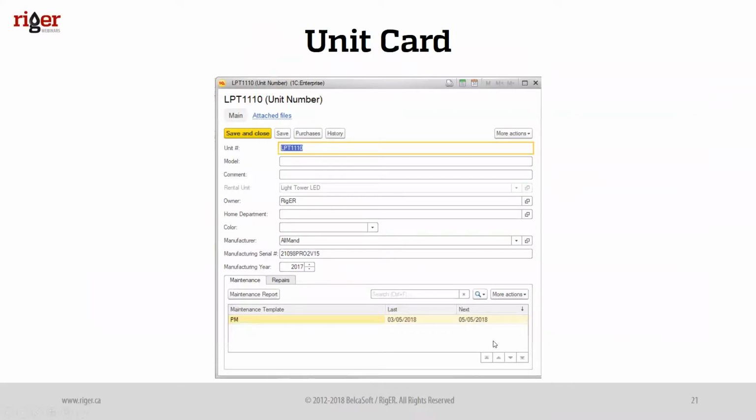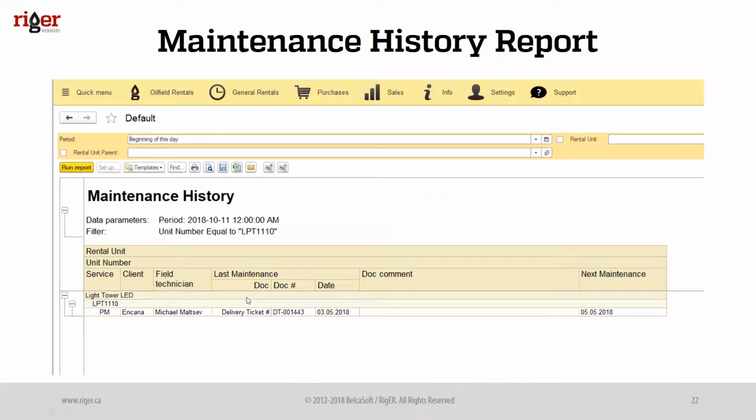And when we open the unit card, it will show the preventive maintenance here, and it will show the last one was on March 5th, and the next was scheduled for May 5th. Again, you will define what the period for the maintenance will be, and if you'd like to see all the records about maintenance, you can run a maintenance report, and it will show you a maintenance history.